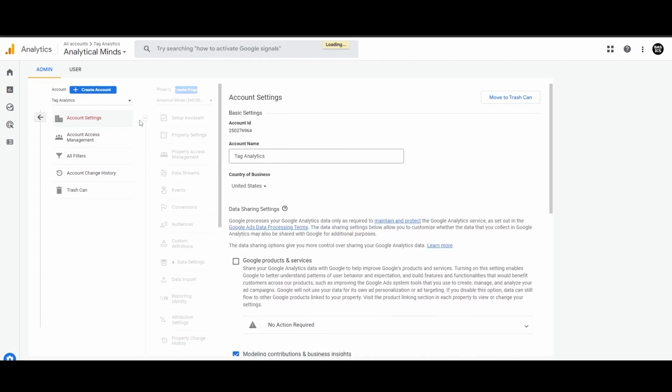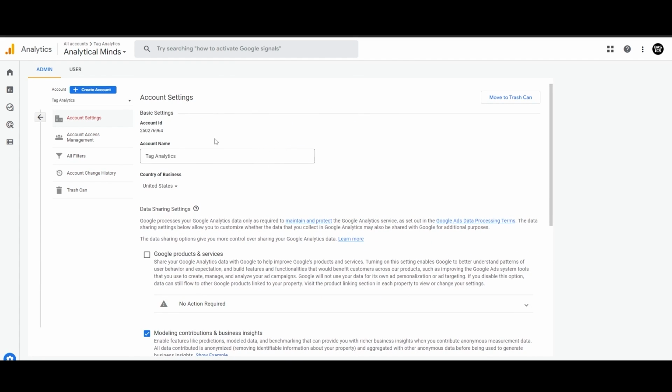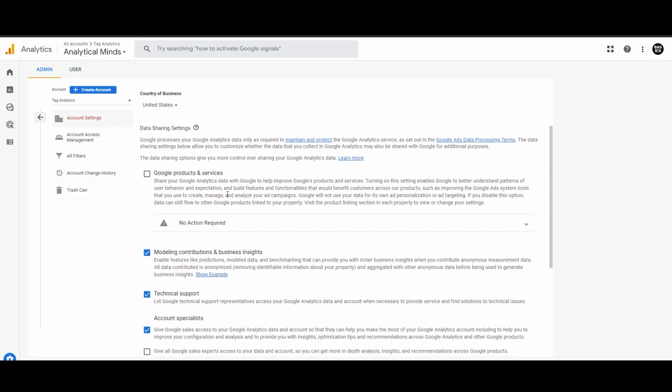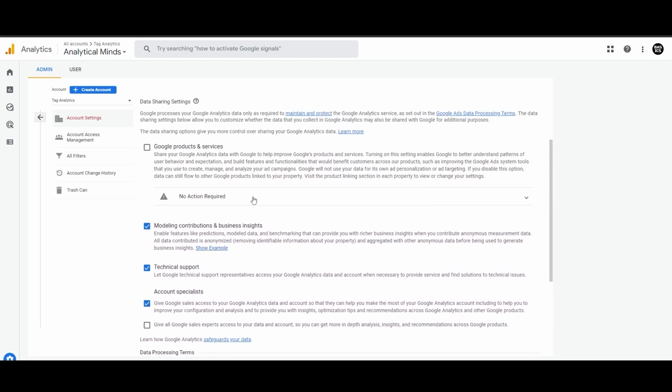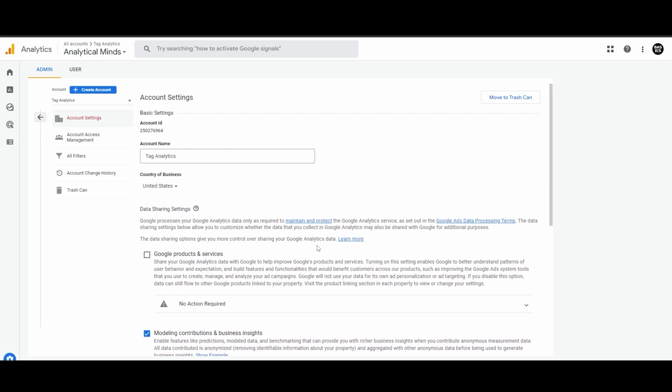First, we have the account settings. If you go here, you can see the account ID. You can change the account name from here, and you can change the country of business as well. Then we have data sharing settings. Let's say you find some issues with your account. If you want to give permission to technical support from the Google side to look into your account and find solutions to those technical issues, you can give the permission directly from here. And then you have one option to move this account to the trash can, basically delete the account directly from here.